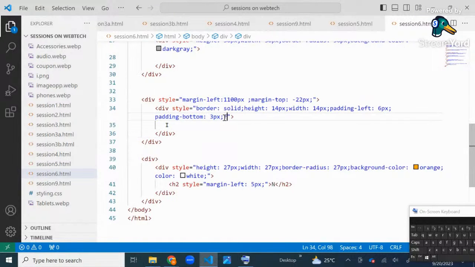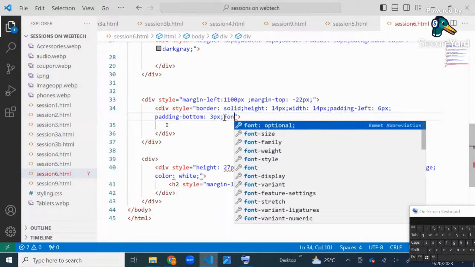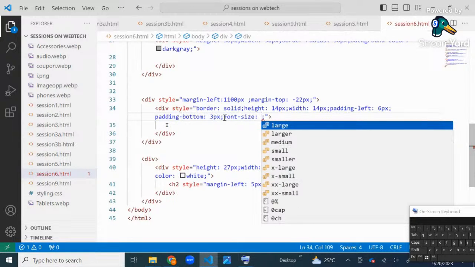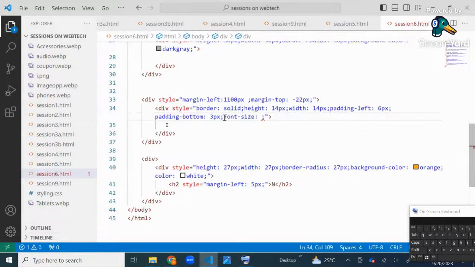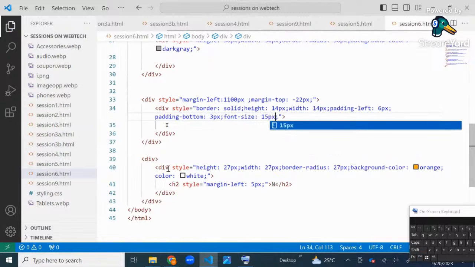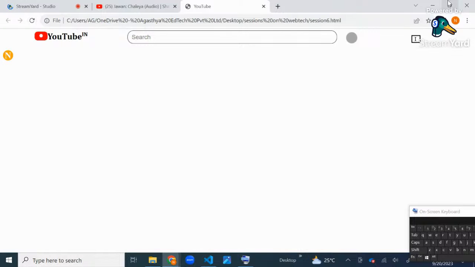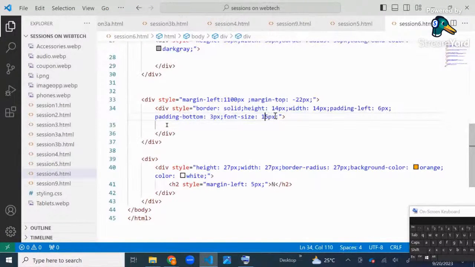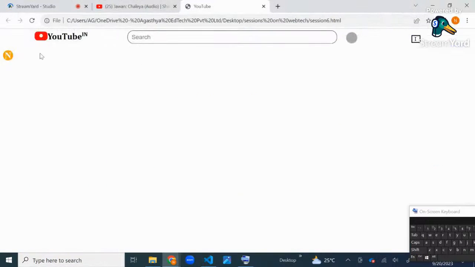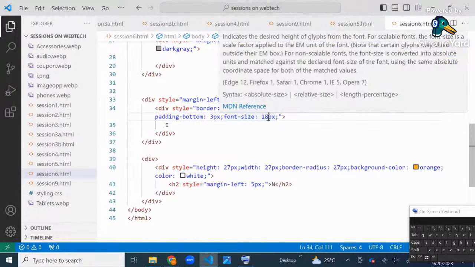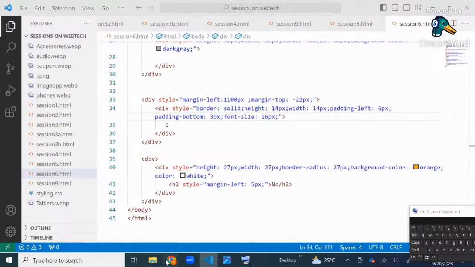And we will set the font size as, let's say, 20, not 20 pixels. Let's go with 15 pixels. Save. Okay, so it is so small. Let me tell it as 18 pixels directly. So refresh. Okay, 18 is a bit bigger. Finalize for 16. It is enough for now.